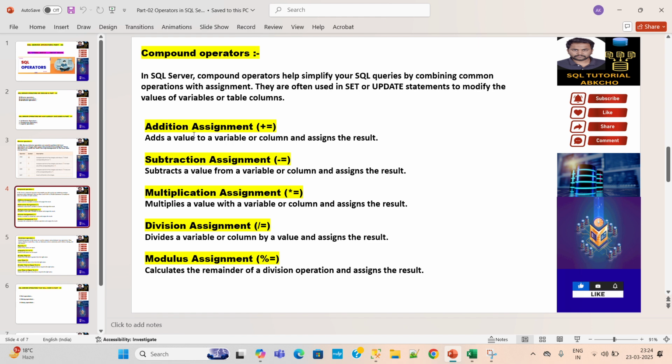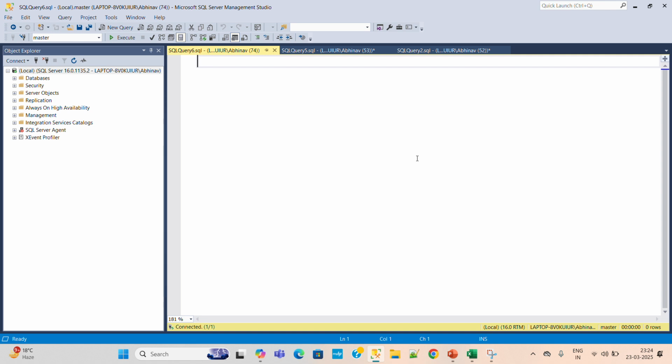First of all, we have the addition assignment. So plus equals adds a value to a variable or column and assigns the result. Now we will check the result with a variable. Declare one variable, declare @value, and it will be integer, and set it to, let's take, 7.